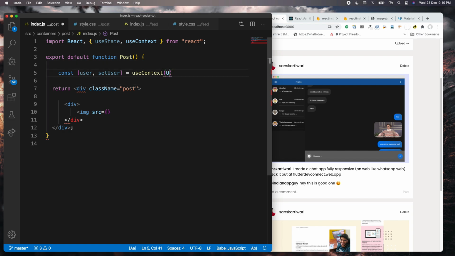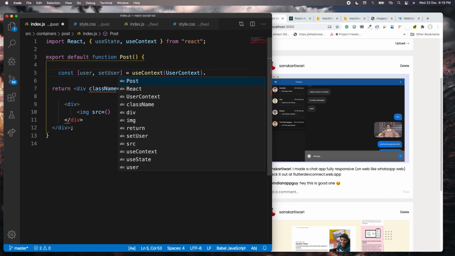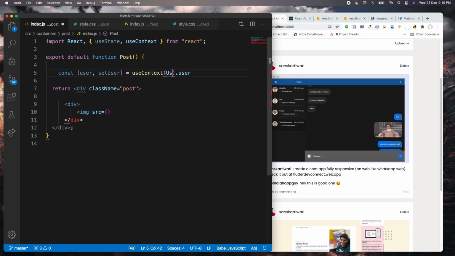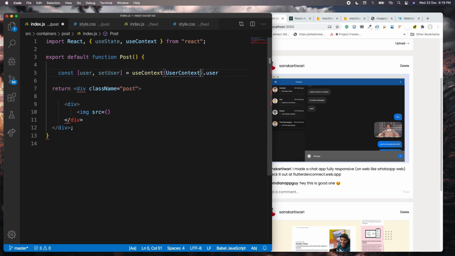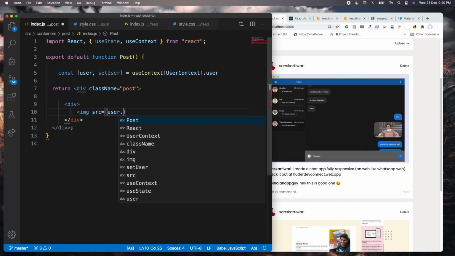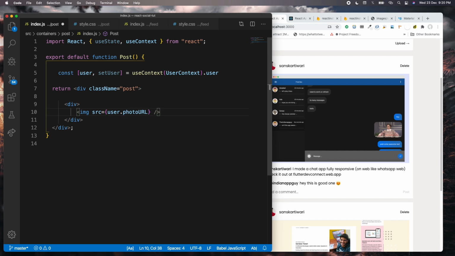And we will be using the context of user context. Now, once we use the user context, I'm going to use the user from it. Now let's make sure we have imported this user context. Okay, we are not able to import this for some reason. So that's fine. Let me just go here and say user dot. What do we need? We need the photo URL. So I'll say photo URL, and then I'll just end this like this.